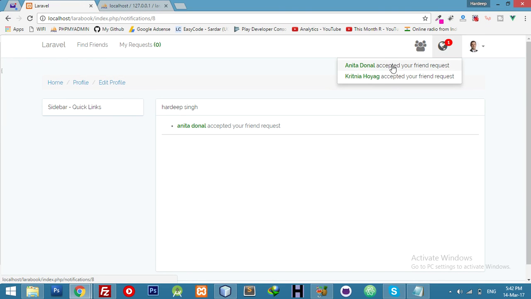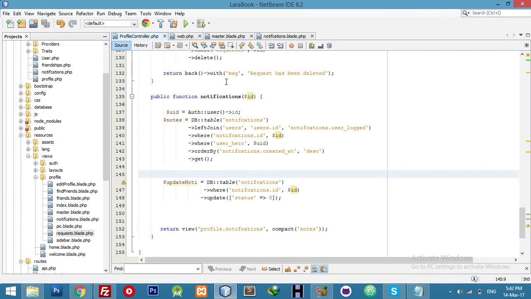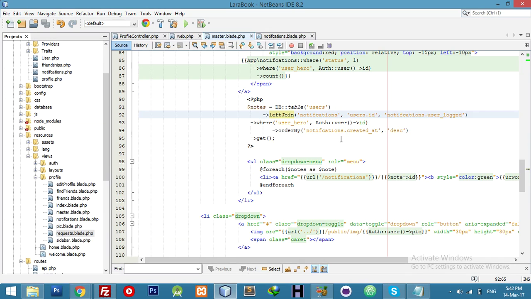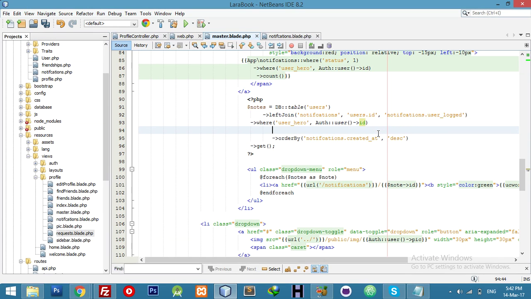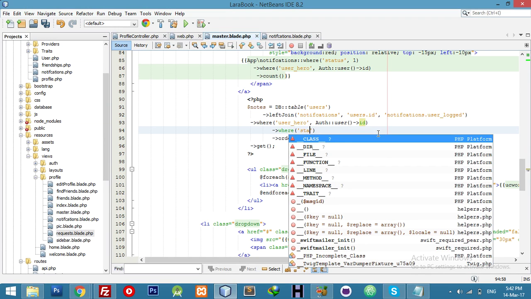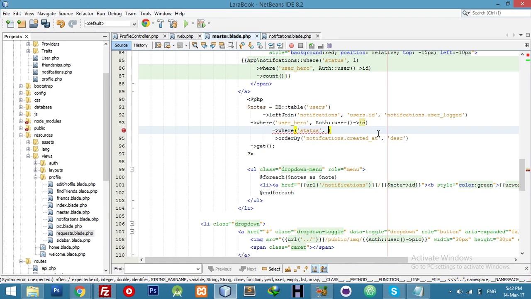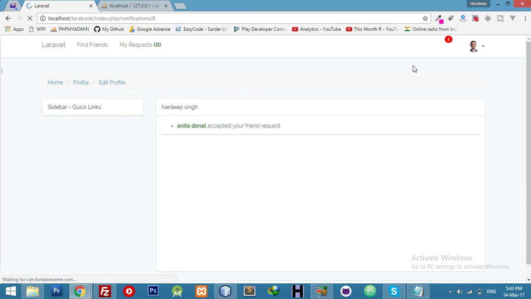Okay, now we have to display this also. I forgot to add the where condition in my master. Here status equal to 1 means unread. Yeah, and now you can see only the notifications that are unread. Just click here, your count is zero and you can see your notification.